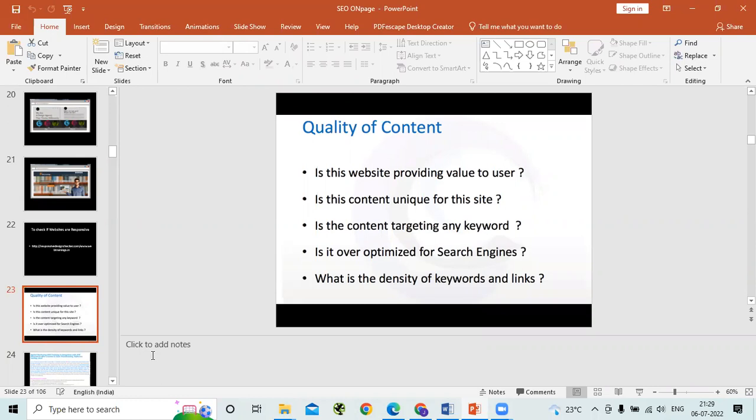So you can make use of a free tool given by Google itself, which is called Google Analytics. You can go to analytics.google.com. By going there, you can connect your web page.